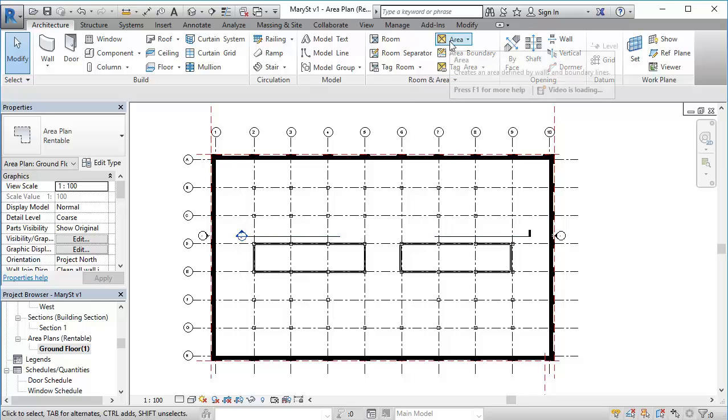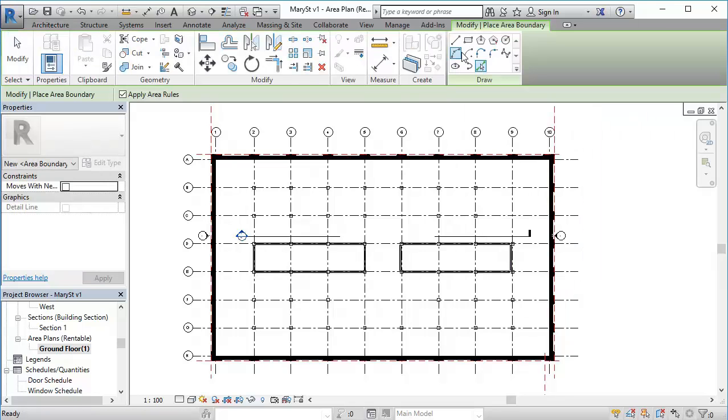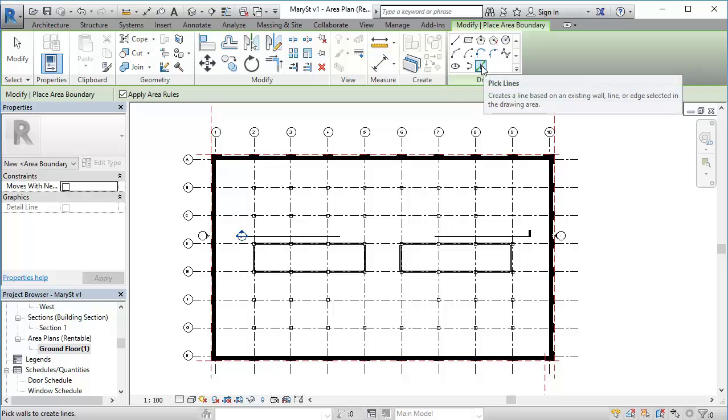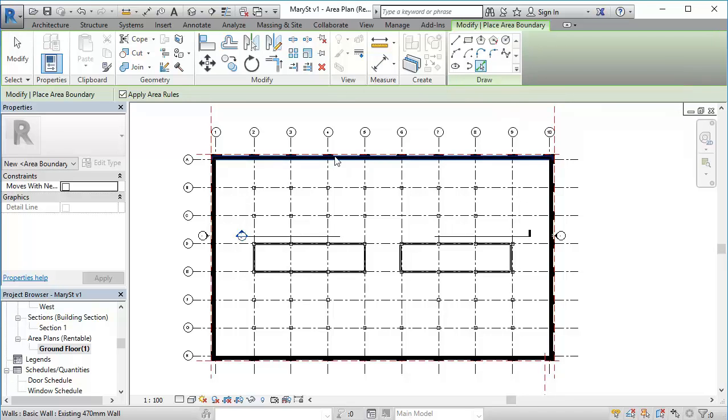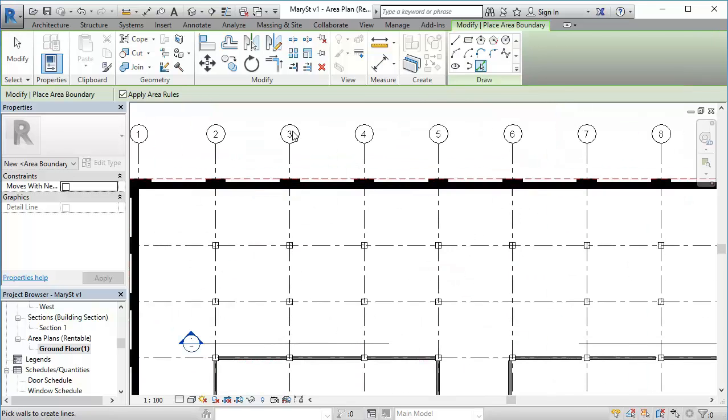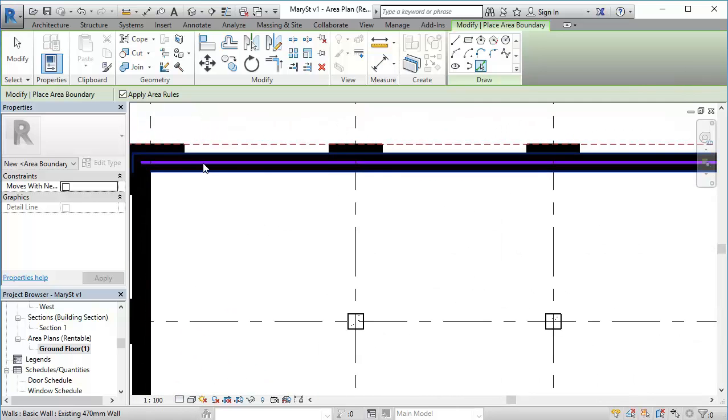And so you see in the area, also the room and area panel, once you've made an area plan, then you'll get the option to make an area boundary. And area boundaries give you basically the same options you have when you're making most things in Revit, all these different options to draw different shapes. But when you use this option, pick lines, it works even better than it does with a lot of the other tools. So I'm just going to pick this wall, and you can see it's actually gone into the center of the wall.